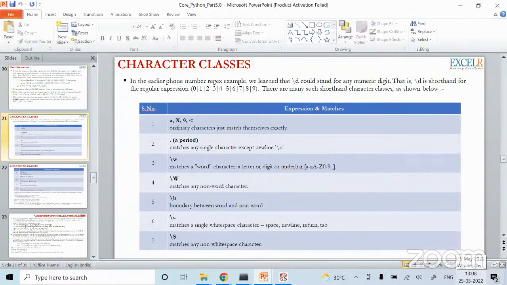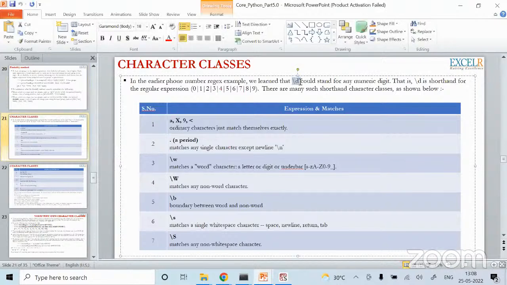Let's now try to understand what special symbols are available, what you can search and what you cannot search. In the earlier phone number regex example, we learned that \d is the representation of a numerical digit. Similarly, it is a shorthand for the regular expression of any digit between 0 to 9, which is a short form of this. So there are many shorthands like this.